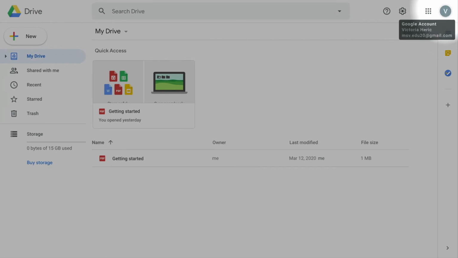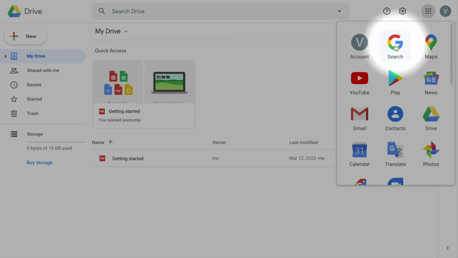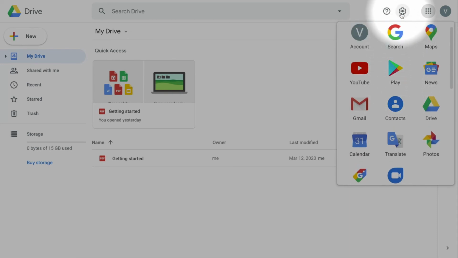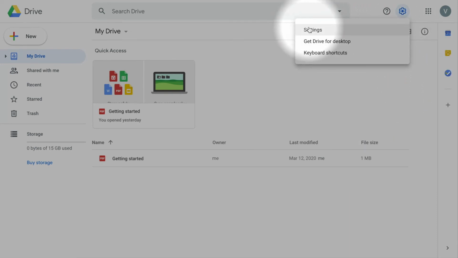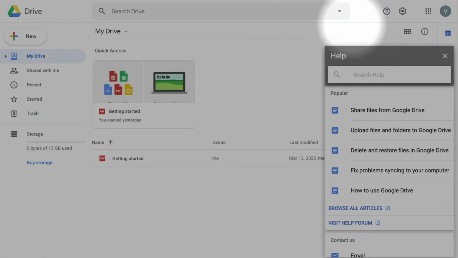At the top of the navigation, we see the Google Account button, which allows users to sign in using multiple accounts and sign out. The waffle at the top brings us once again to other tools and applications that a user may jump to. And the gear setting allows users to configure their settings, get Drive for Desktop, and enable keyboard shortcuts. An easy-to-use tool is the question icon, which quickly brings users to the Help section.